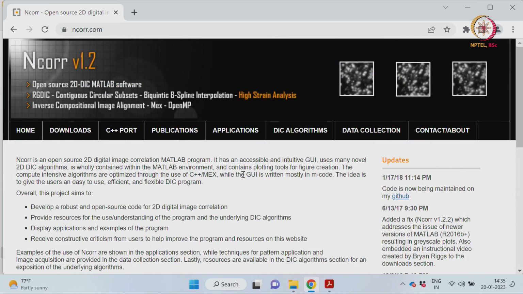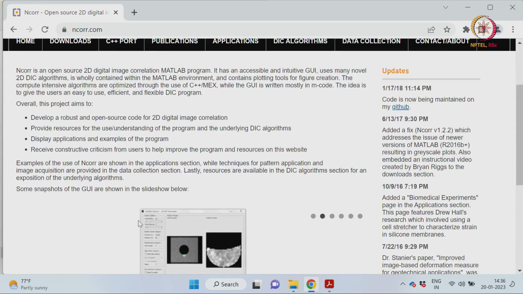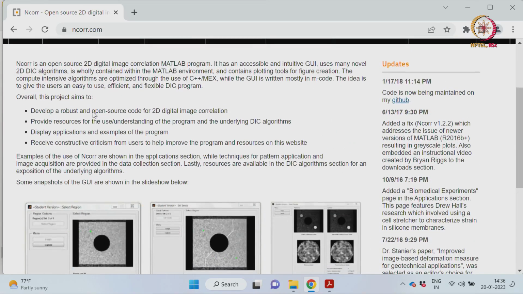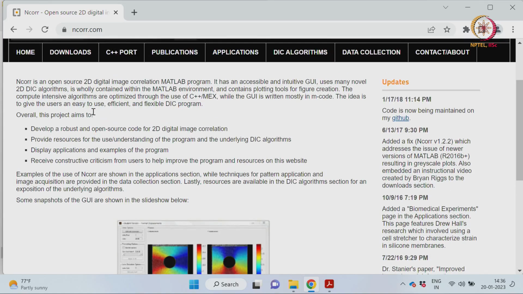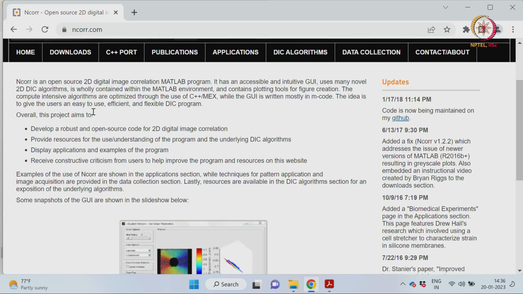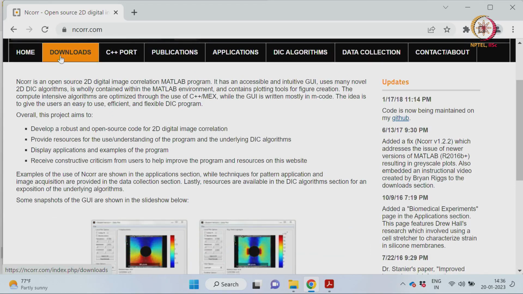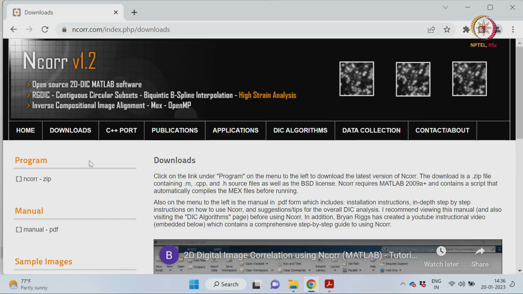He also has a GitHub page, so you can see the updates of this software there. But today I am just going briefly over this implementation. On this home page you can see an introduction of what this software is capable of and how a typical DIC algorithm works, which we have already seen in previous lectures. So, we will just directly go to the installation part.